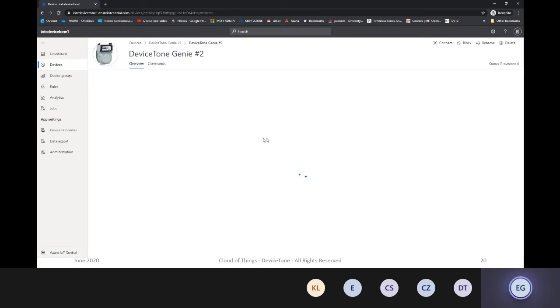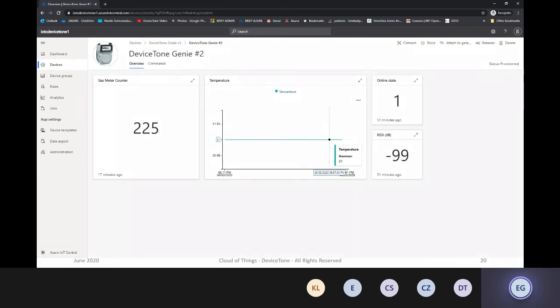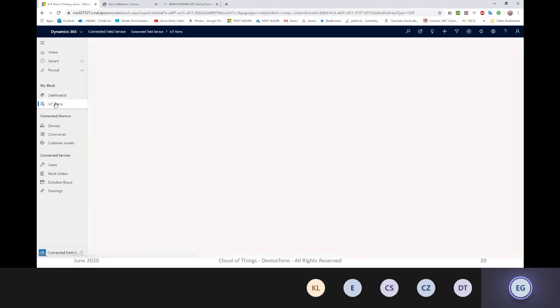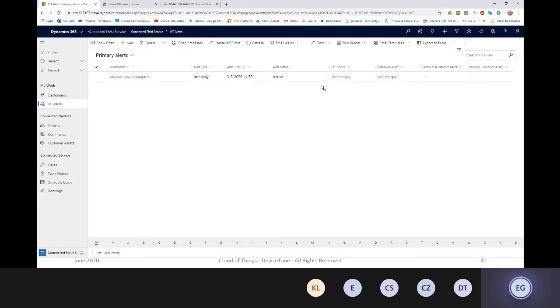What would happen is that when my Genie device sends a new data point, and the rule is triggered, because we implemented the connected field service connector, we will get a new IoT alert into the system. Here you can see the list of IoT alerts. This is an alert that was created a couple of minutes ago, and if we wait long enough, we will see a new alert in the system.